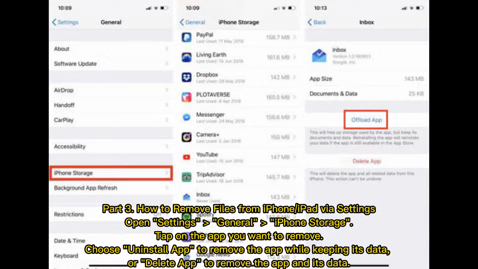Part 3. How to remove files from iPhone or iPad via Settings. Open Settings, General, Phone Storage. Tap on the app you want to remove. Choose Uninstall app to remove the app while keeping its data, or Delete app to remove the app and its data.